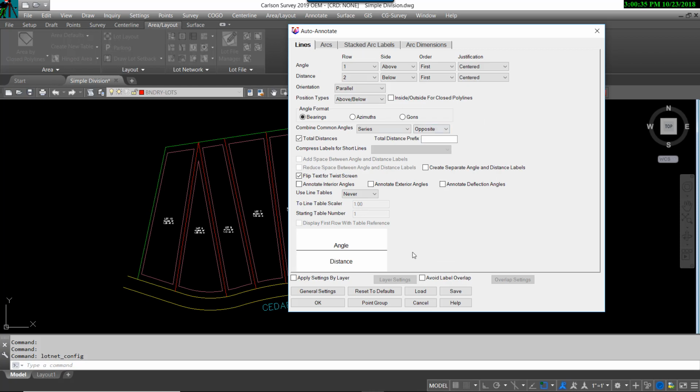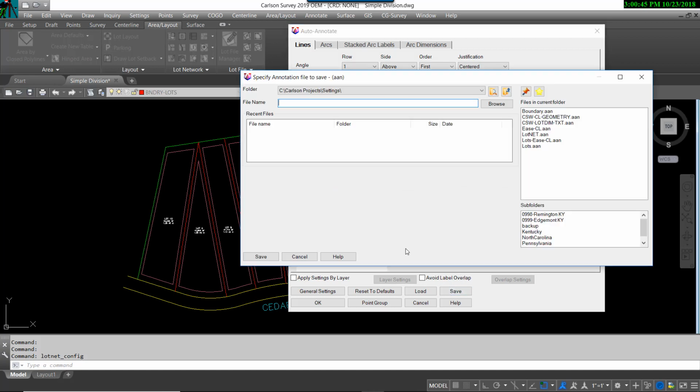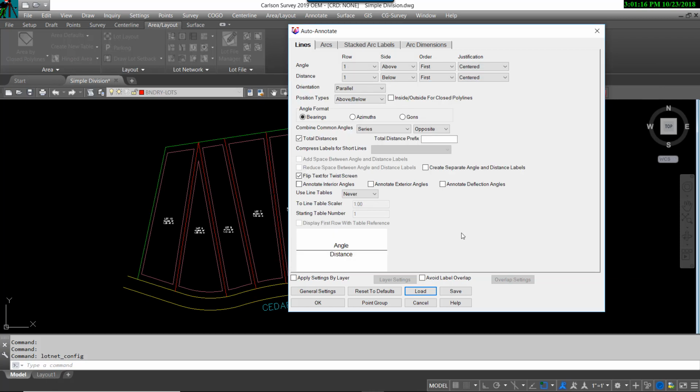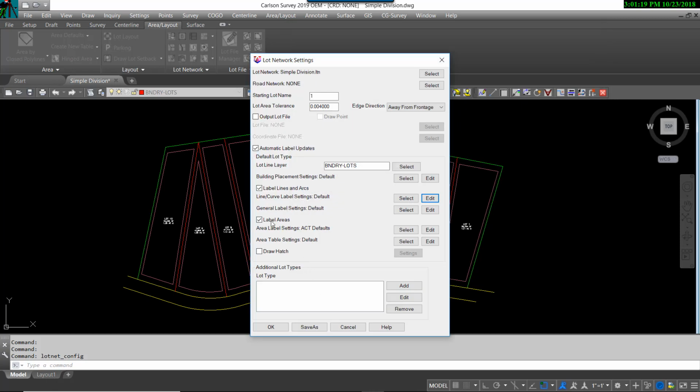Once the settings have been made in the way I like them, it is a very good idea to save those settings for future use. So I hit save, and I'm going to create an AAN file with the name LotNet. And I hit save. I can now hit OK. The general label settings as well. I'm going to edit those.